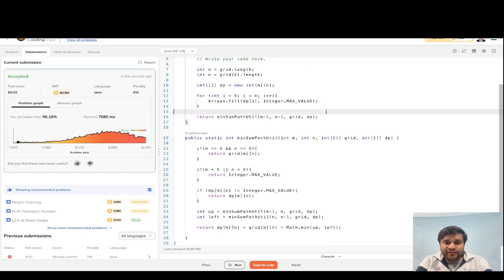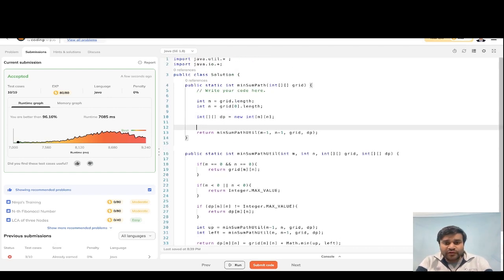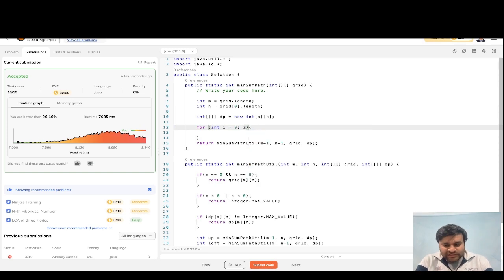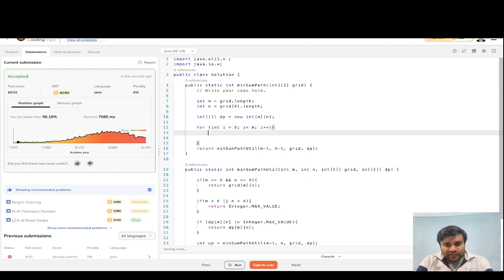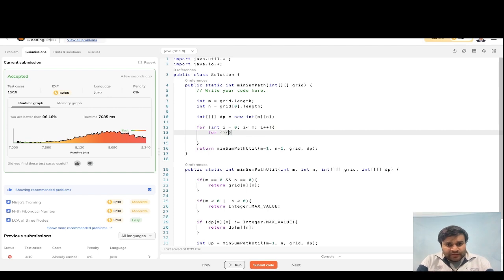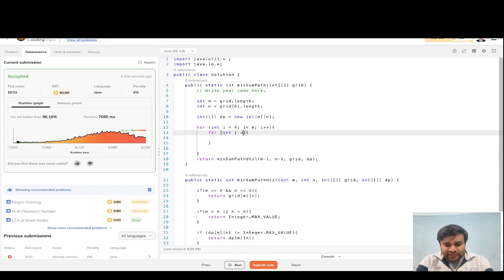Now again what we have to do is the tabulation approach. So we don't need this. We will simply run the loop: int i equal to 0, i is less than row, i plus plus. Okay, and for the column, for int j equal to 0, j is less than n, j plus plus.